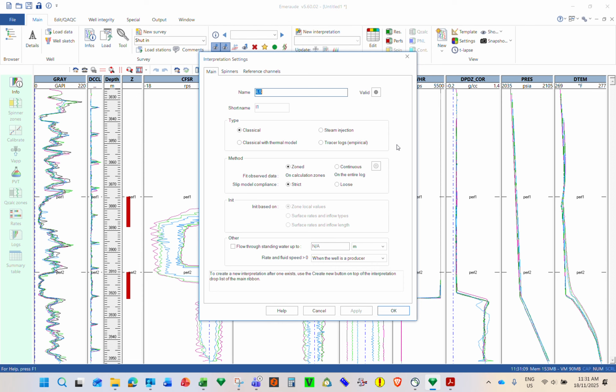So what we do next is this window. ILS, this one. You see the type is classical. Classical means using just a spinner. Classical with thermal means we have the temperature and spinner as well. Steam injection is dedicated to steam, so we put the steam quality, or percentage of steam to water at the surface.